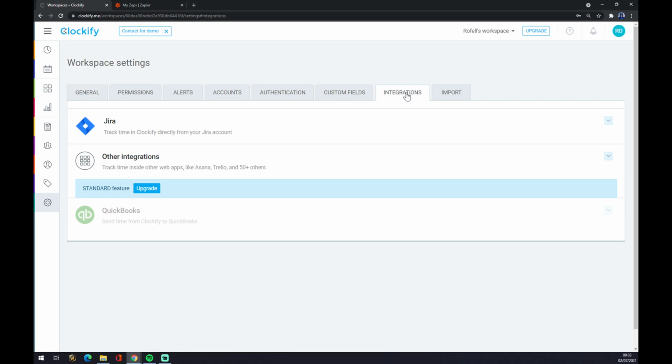As you can see, the only free integration that Clockify provides for us is with Jira. If you want to try other integrations, you have to upgrade your account to at least a standard version. Not basic, but standard. But there's another way around how we can manage to create an integration between those two apps.